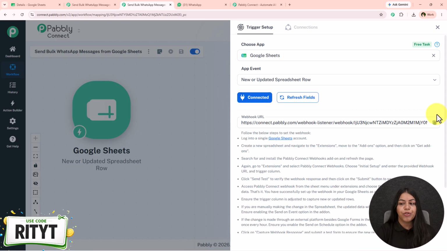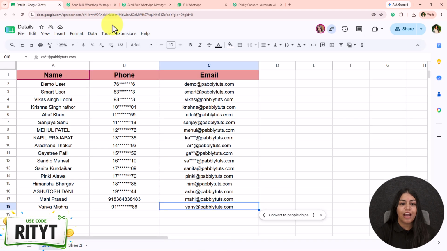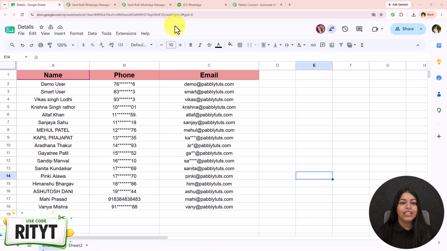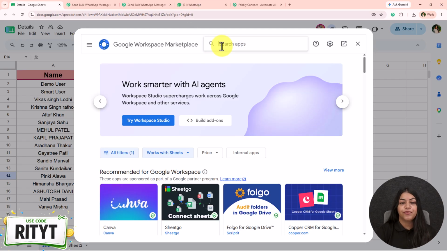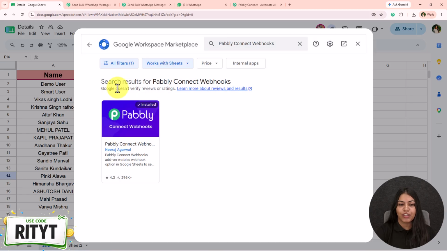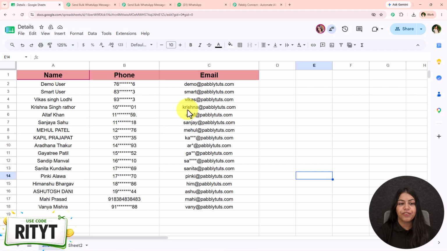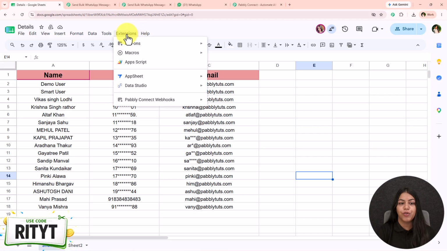It has given me the webhook URL, so let me just copy this webhook URL and open my spreadsheet. Now you have to go on this extensions, add-ons, and then towards this get add-ons. Now you have to add an extension in the spreadsheet which is named Pabbly Connect webhooks. So search for the same, and make sure to install this extension.